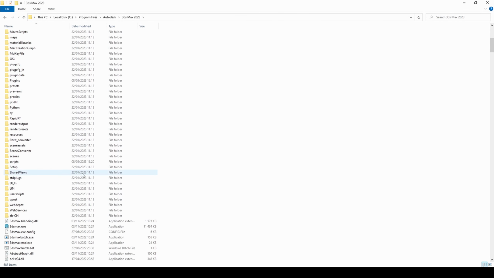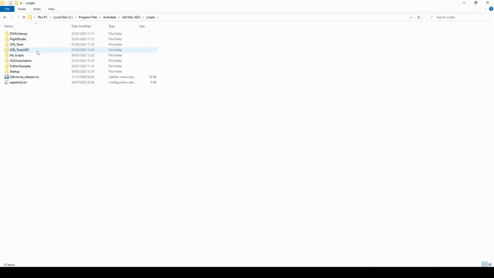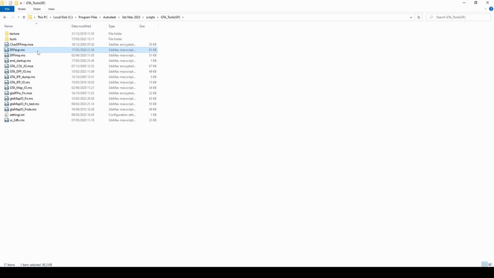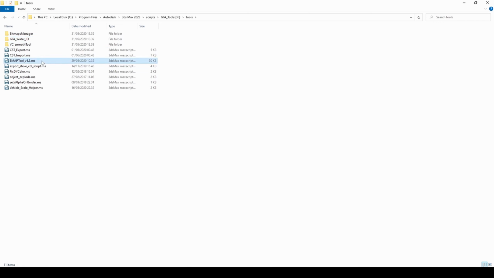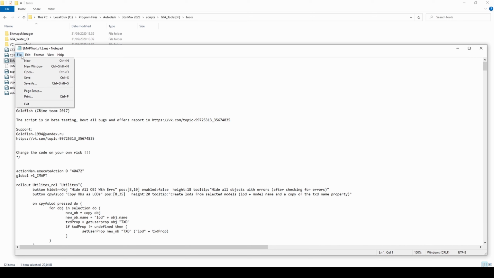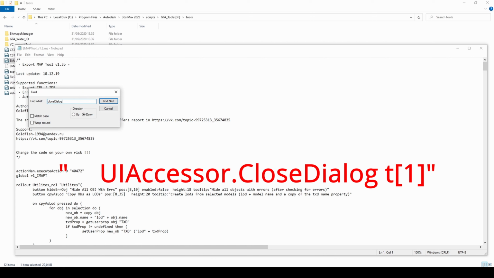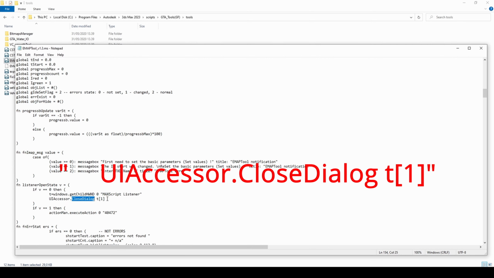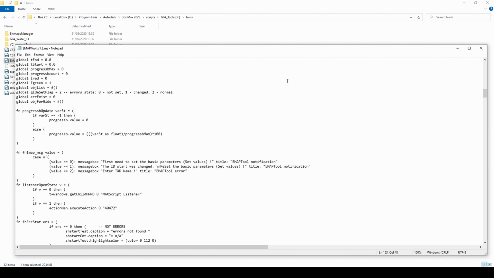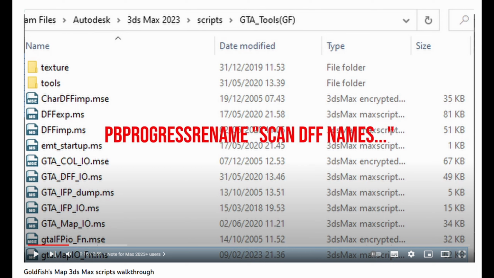Before you can export your mapping in version 2023 or above using Goldfish's scripts, you will need to edit the eMap Toolmax script. Remove the string shown and save. If this is your first time using the map scripts, you will also need to follow the instructions at the timestamp shown on that video.